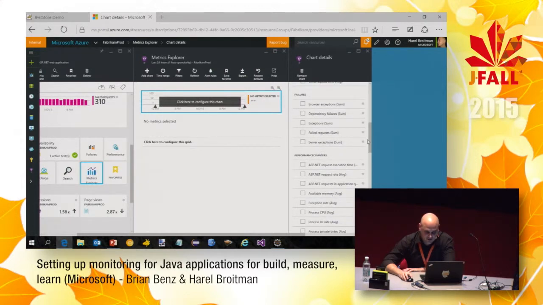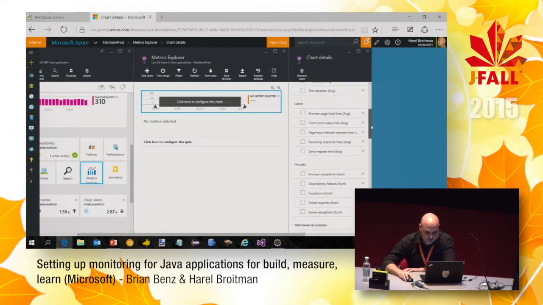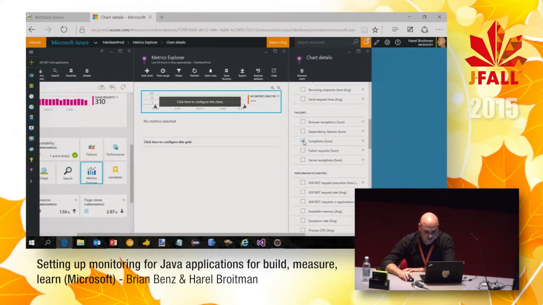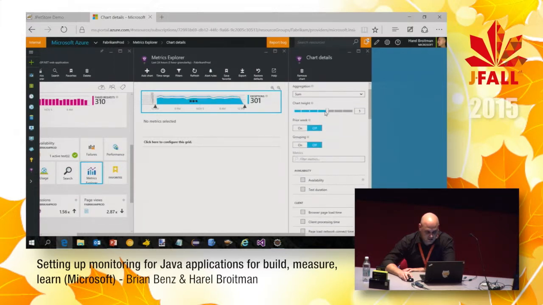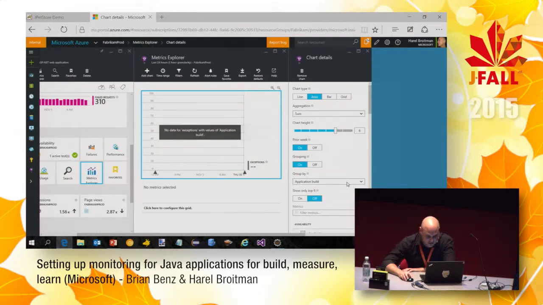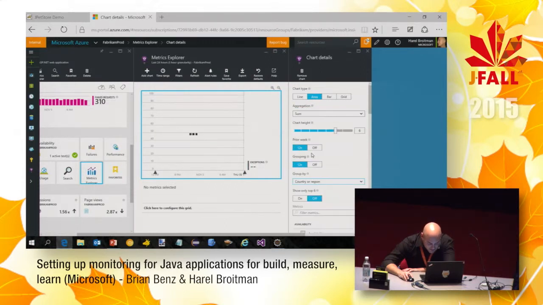So I can see all the metrics that are being sent, client-side metrics, server-side availability metrics, performance counters, whatever. So I can draw whatever I want. So let's take a look at exceptions maybe. And I can make that bigger. I can decide I want to see that as bar, grid, or area. I can turn on prior week to see the number of exceptions in the previous period. And I can also turn on grouping. So I can see exceptions based on various dimensions like, let's say, country or region.